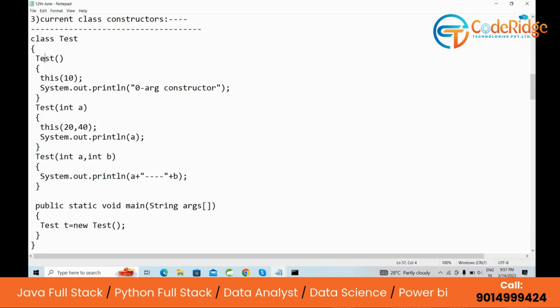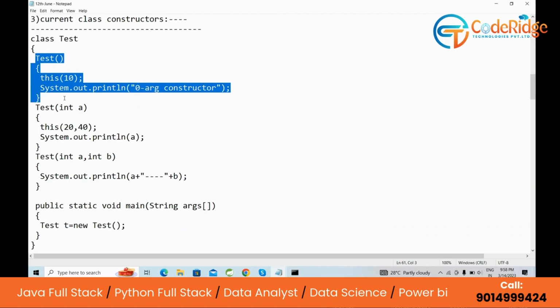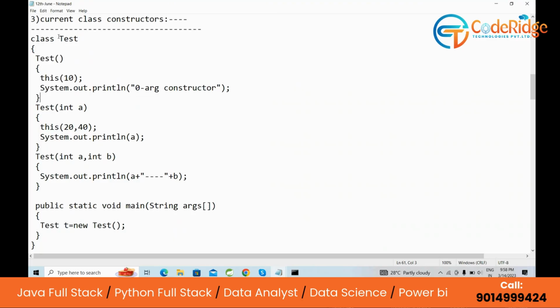Class Test, right? What is meant by a constructor? The class name and this method name are both the same. That's why this one is known as a constructor. Test is a class, and this is a constructor. What is meant by a constructor? A constructor is also a special method.